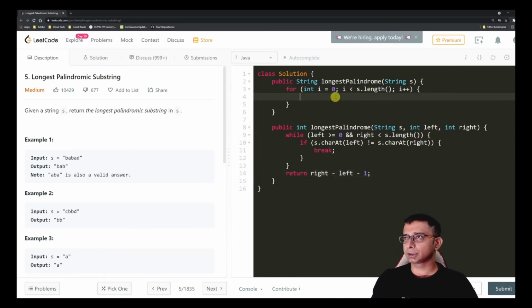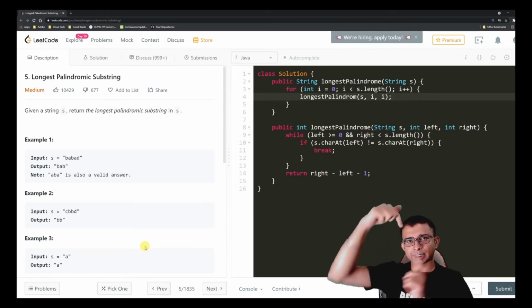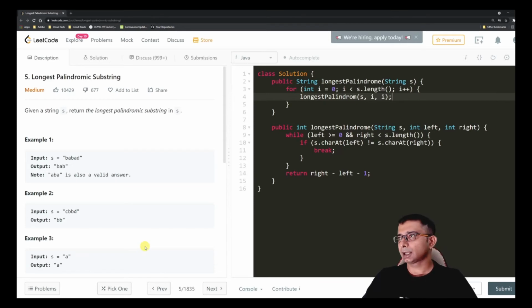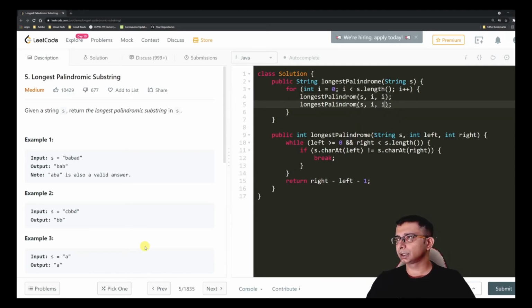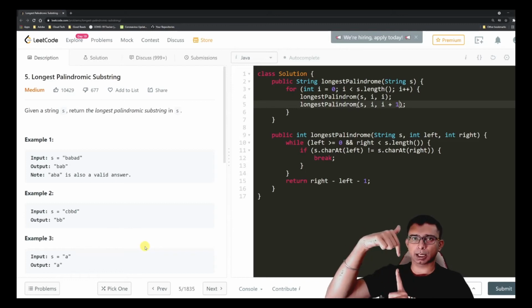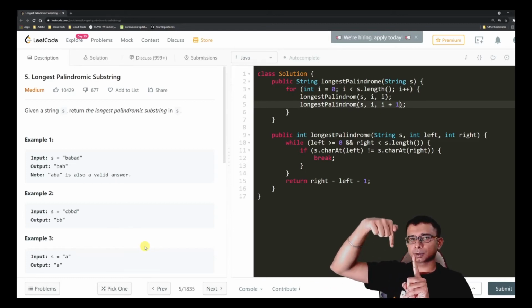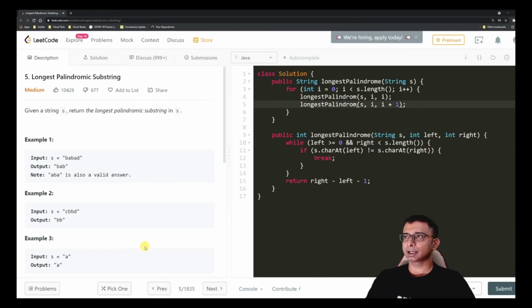Now what we were doing previously was to call this function twice, right? So we are going to call longest palindrome with s, and with i and i. So this is for the odd one where the left and the right is pointing exactly to the same index, right? And we need to check the same thing for the even one as well. So for the even one, we're just going to do i plus 1. So it just moved the right one step ahead of it, right? So we are going to get two lengths from here, right? So let's say we call this odd length and we call this even length.